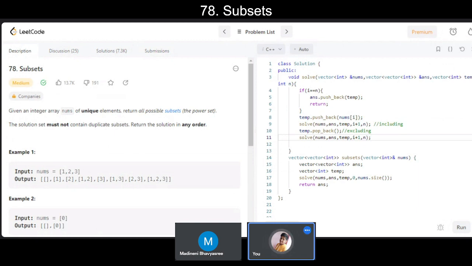Like, first we can call the solve function without adding any element. So just comment out that line number 8, or delete it, delete only, because you already know this problem. So just remove line number 8. One time we are calling without including any element, that means we have already excluded, and the second time when you are calling, then before that write temp push back that element.